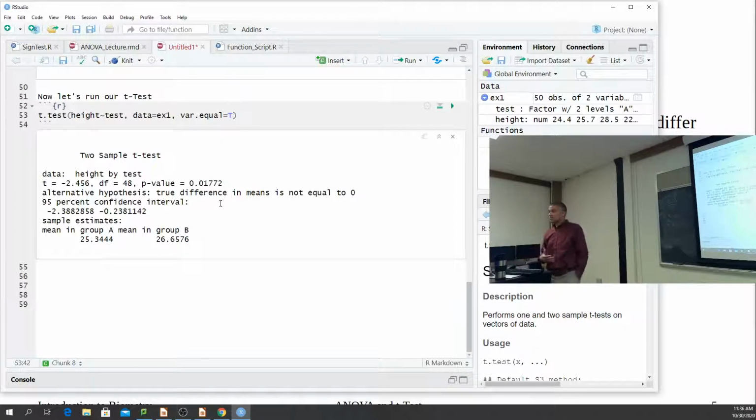So with our tests, we're going to see the output. The output tells us what test was run. This was a two-sample t-test. It didn't say anything about equal variances, and I'll show you what happens when we change this to F. The data that we used was height by test, so we looked at height as a function of test. Our t observed value is negative 2.456. So again, going back to what we were doing, we're testing if the difference is equal to 0. Our t observed is actually farther from 0, negative 2.456. The degrees of freedom, 48.